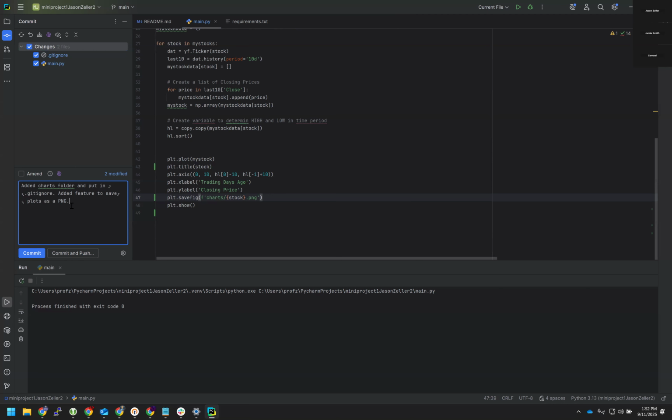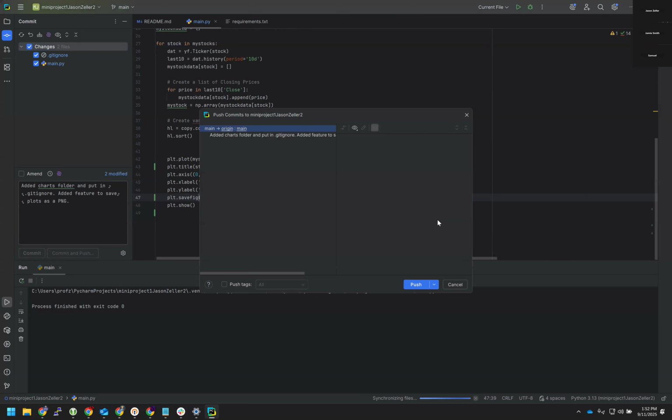But again, the language here is whatever makes sense to you. The more descriptive, the better, but you also don't want this to be like four paragraphs. It needs to be short and sweet. So we'll commit and push.